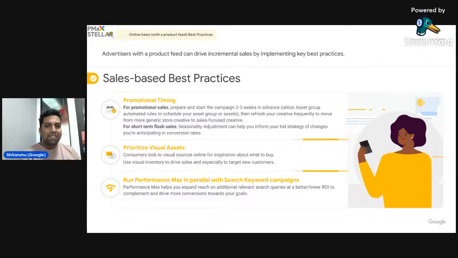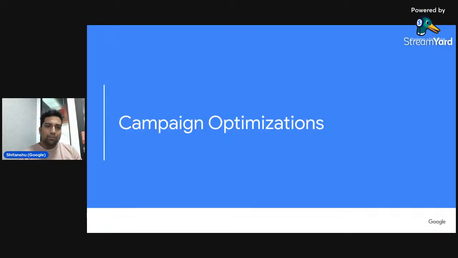Also, run Performance Max in parallel with your search keyword campaign. Do not replace your search keyword campaign with the Performance Max campaign. Rather, create Performance Max as an additional campaign on top of your existing search keyword campaign. And that gives you a complete power pairing, as explained by Pallavi earlier in the session. Power pairing is when you have a search campaign running, which targets the keyword-based users, and then Performance Max, which is keywordless targeting. So both combined together can get you the optimal result.